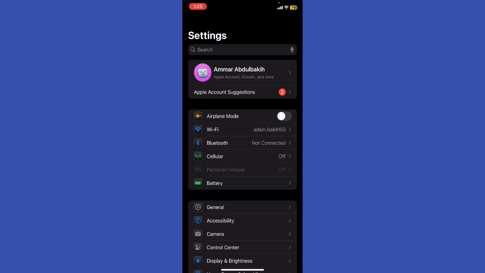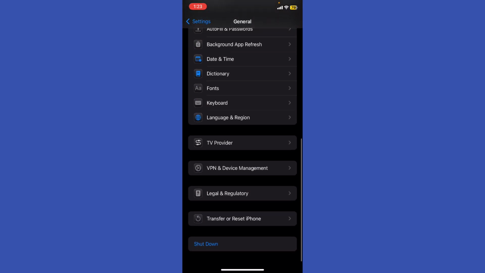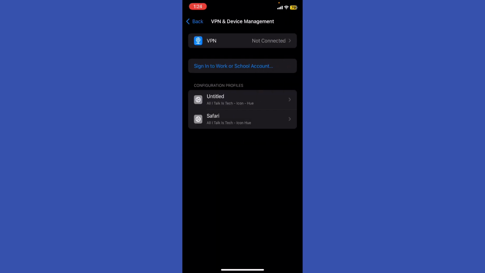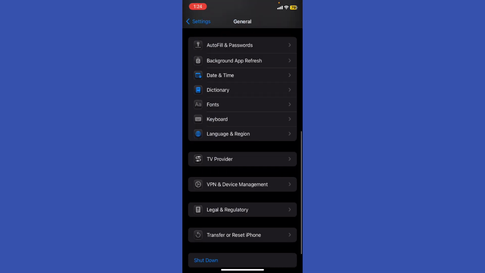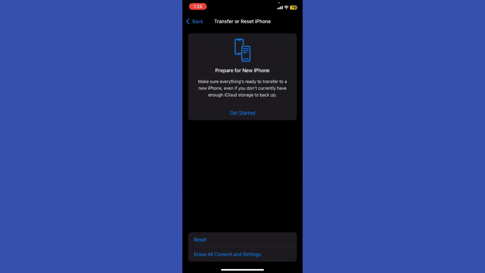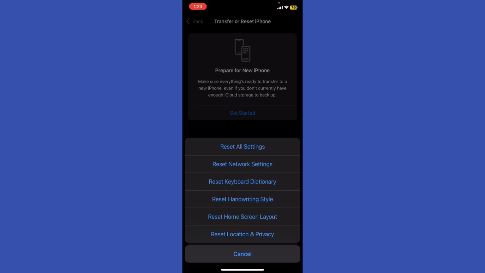And basically reset the network settings. If you're still facing that issue, go ahead to General, scroll a little bit down, and first make sure to disable the VPN, and then go ahead to Transfer or Reset iPhone. This is another solution as well. Click Reset and you're gonna reset the network settings.